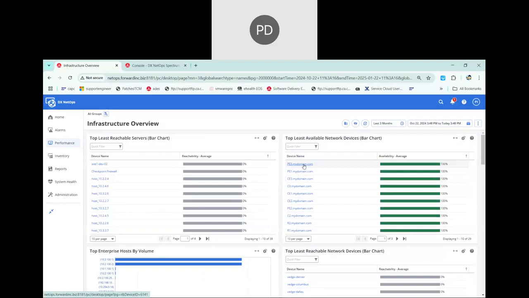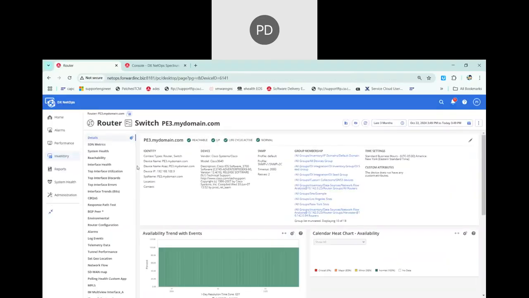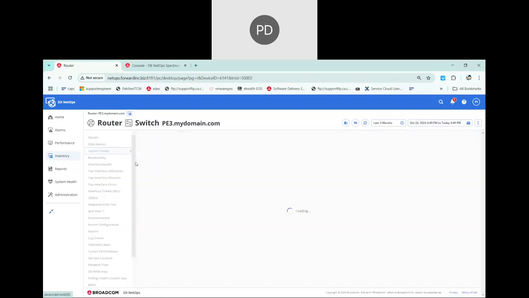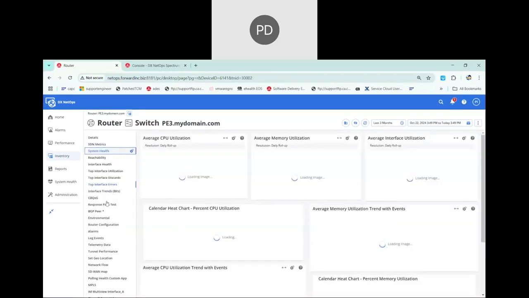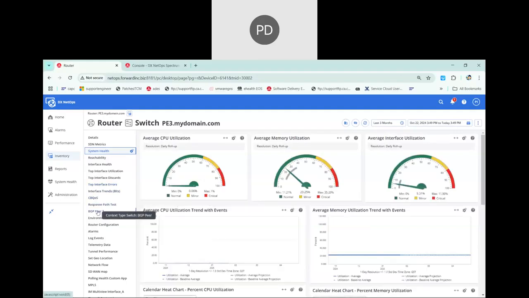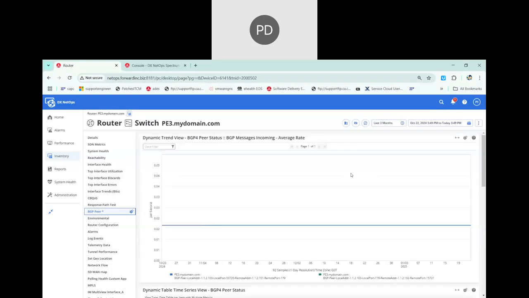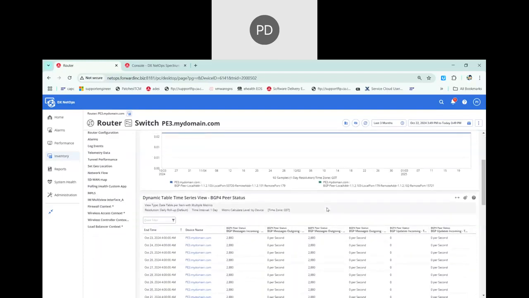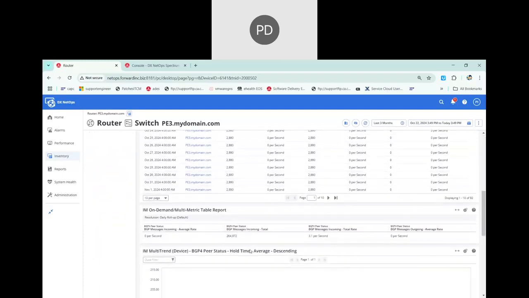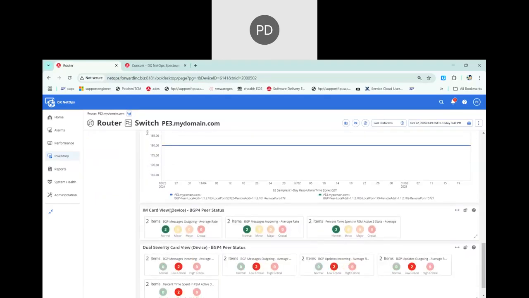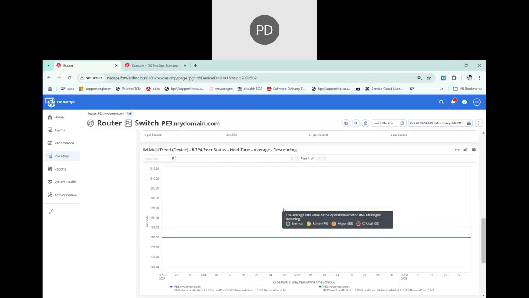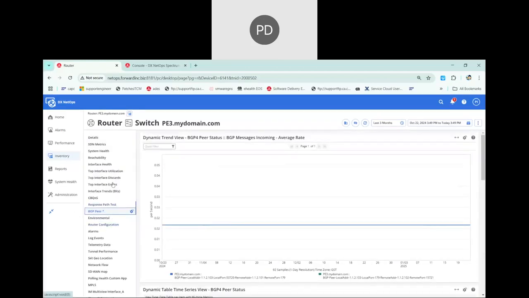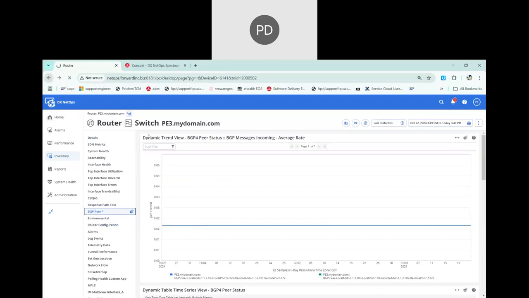And then you can drill down to each and every device. For example, if I want to see if this device is unavailable, I can click on this and then I can see details about that device at which particular time, what exactly that device is, what the system health of that specific device is, and also if this has BGP peers, I can click on that and get the BGP peer session details for that specific device. You can see the BGP messages incoming rate. If there is any BGP session which is getting dropped, you can also see the details here. You can see the outgoing messages. So all this information you can drill down from the main dashboard.